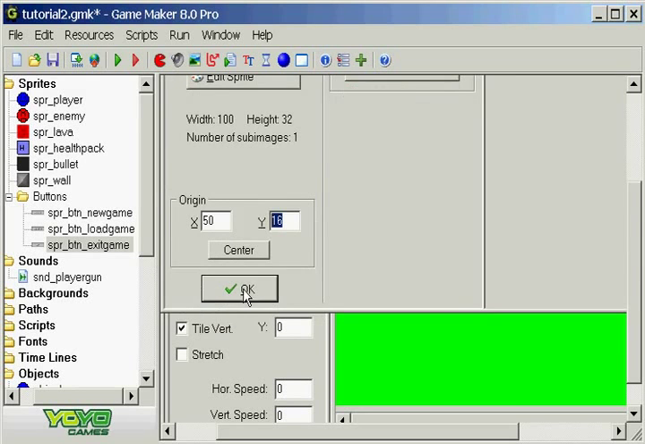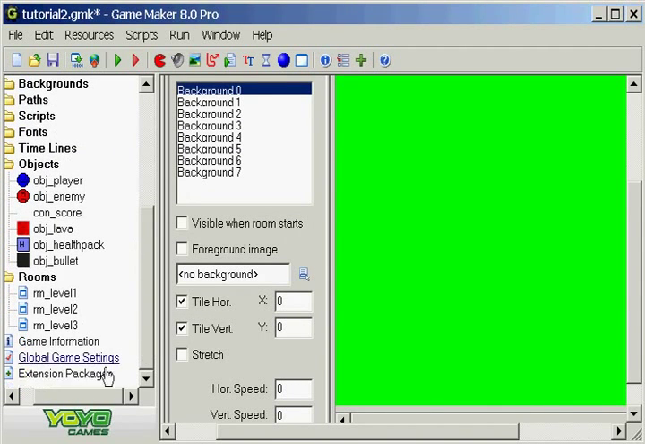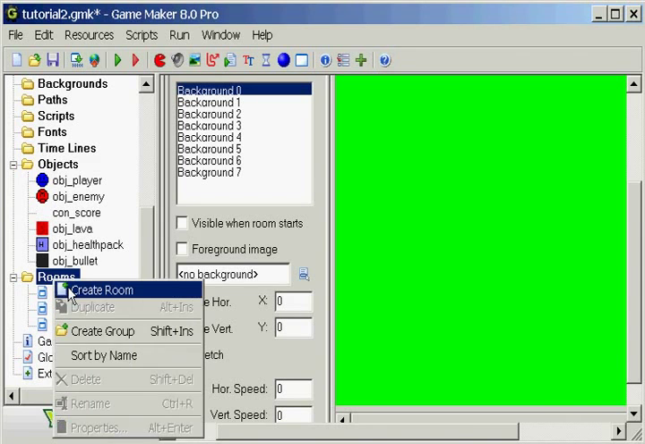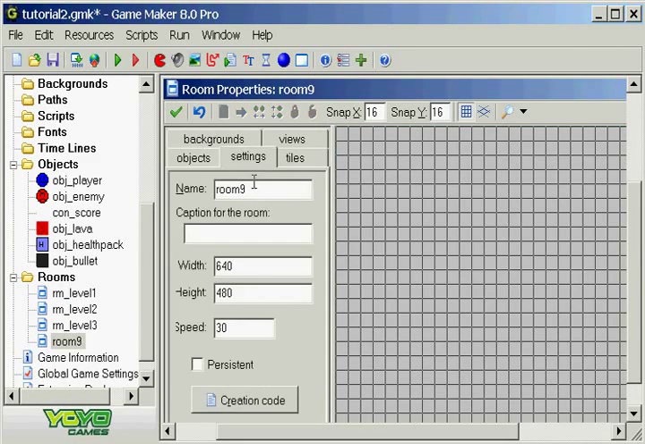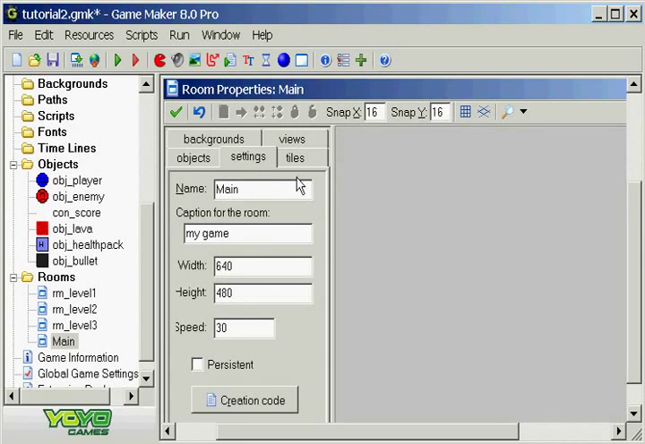So now we need to make the object, give them some events and actions and everything. And first of all, let's make a new room. So just right click and create room. Go to settings, and we'll name this room main. And we'll put the caption my game because we're awesome. And we'll turn this grid off. And so we have our main, and drag this room that we just created all the way up top above room level 1, because whatever room is first in the list, that's the first room that's going to run.